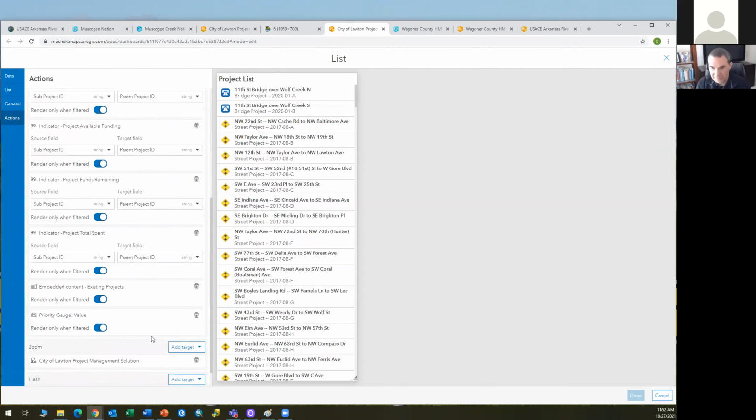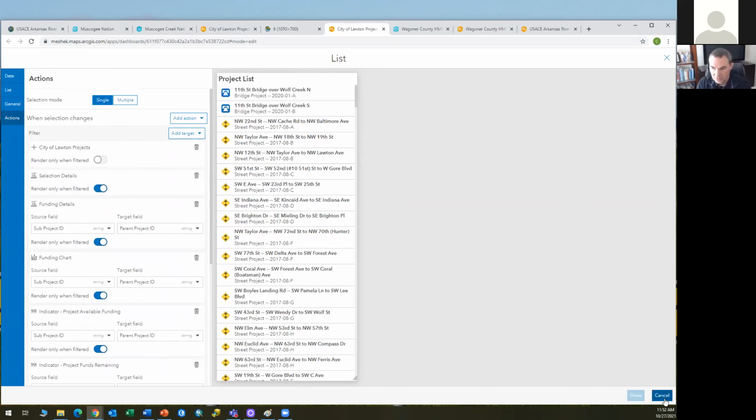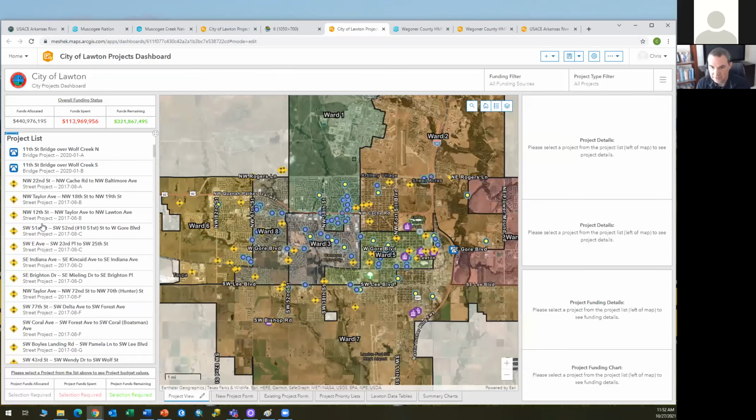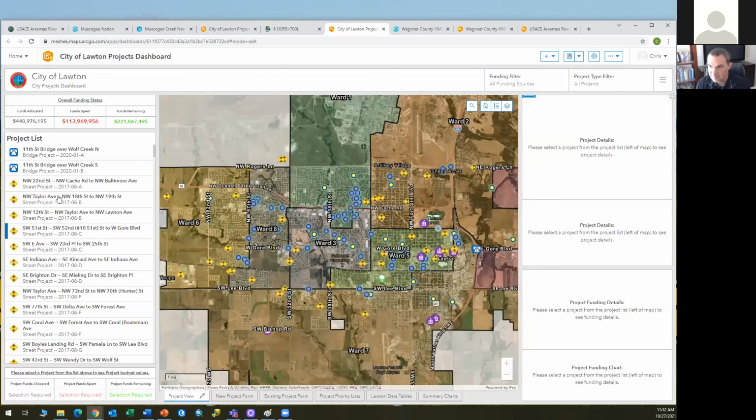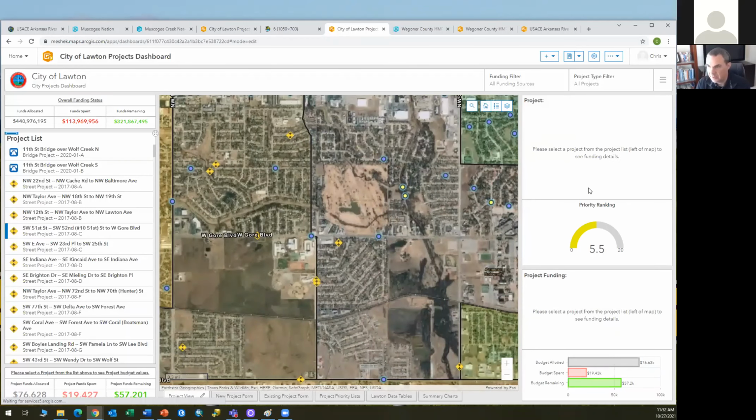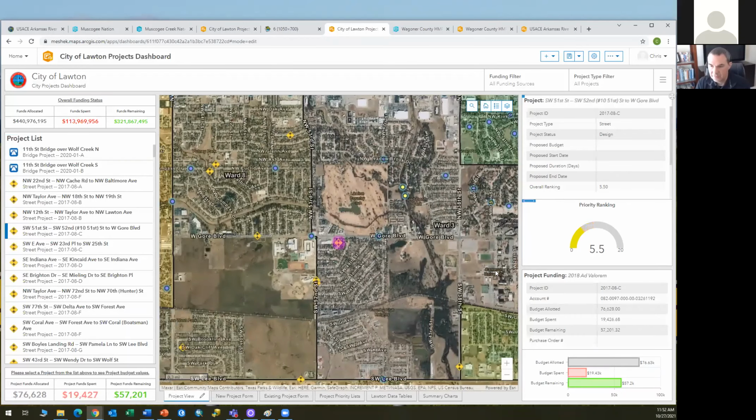So there's a lot of flexibility with how you can control what happens with a click on the map. And so we'll see these things pop up here. So there's a lot of flexibility with how you build things in dashboards, and it looks like I'm up against the time a little bit.